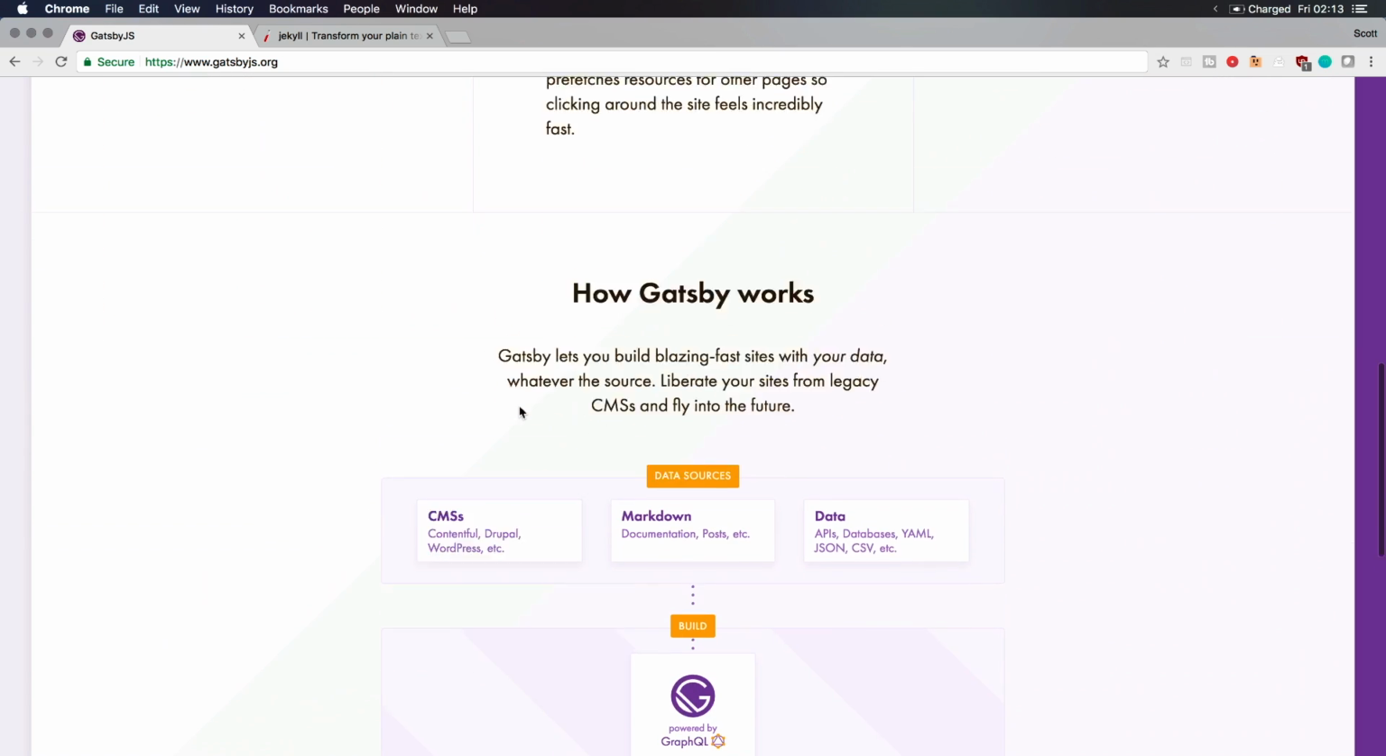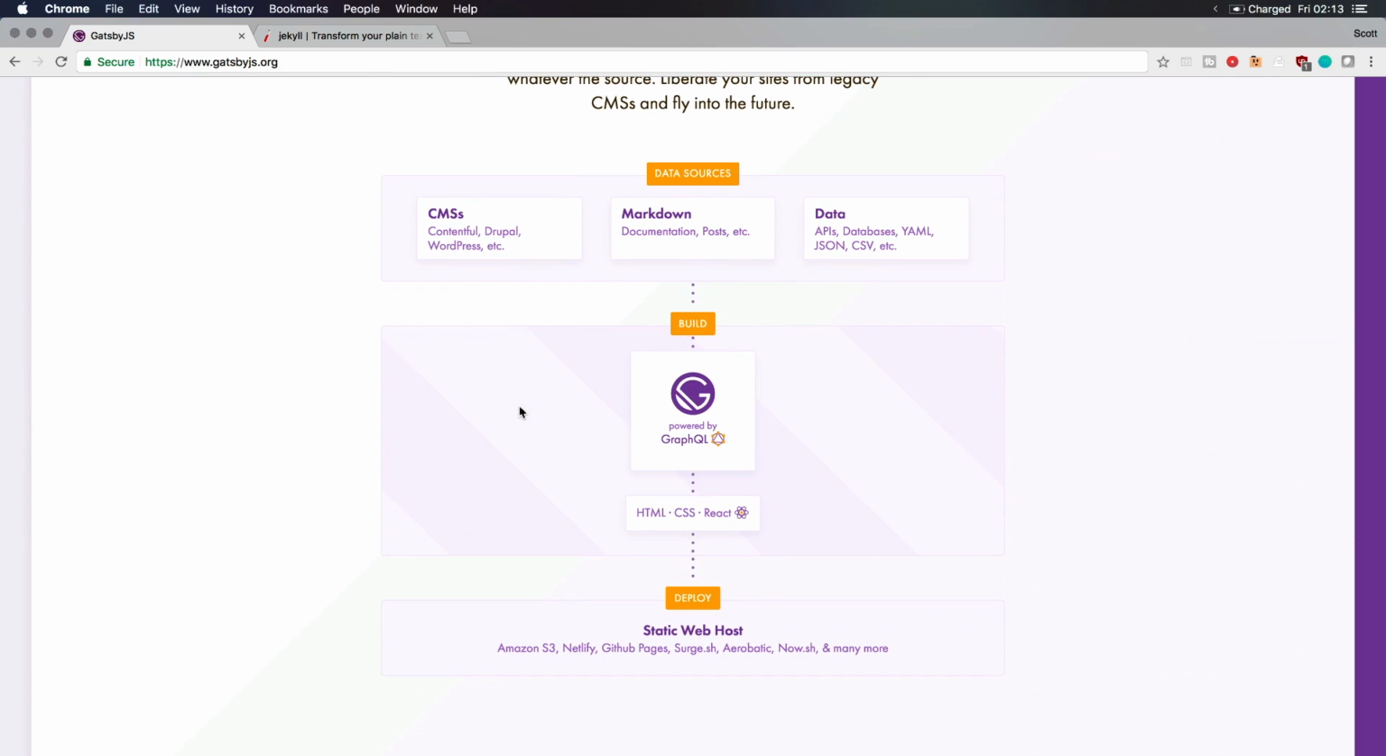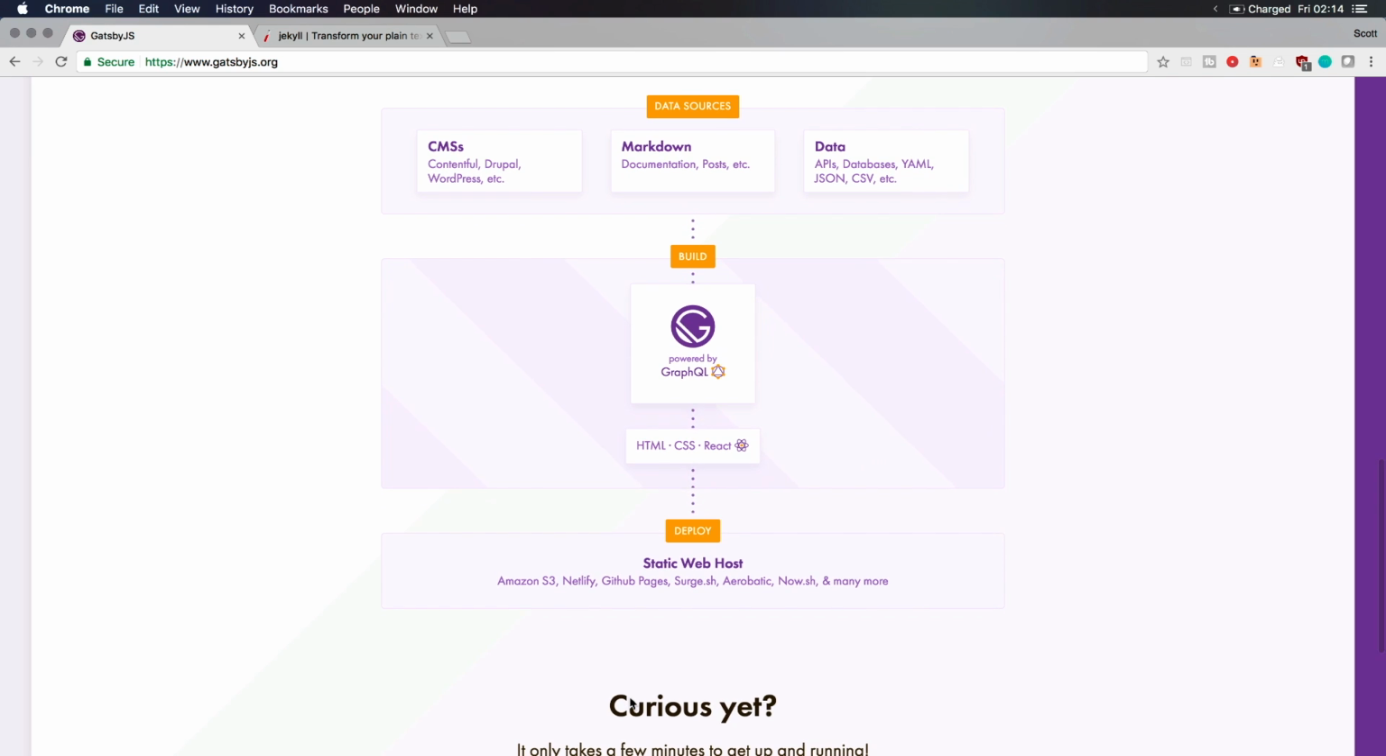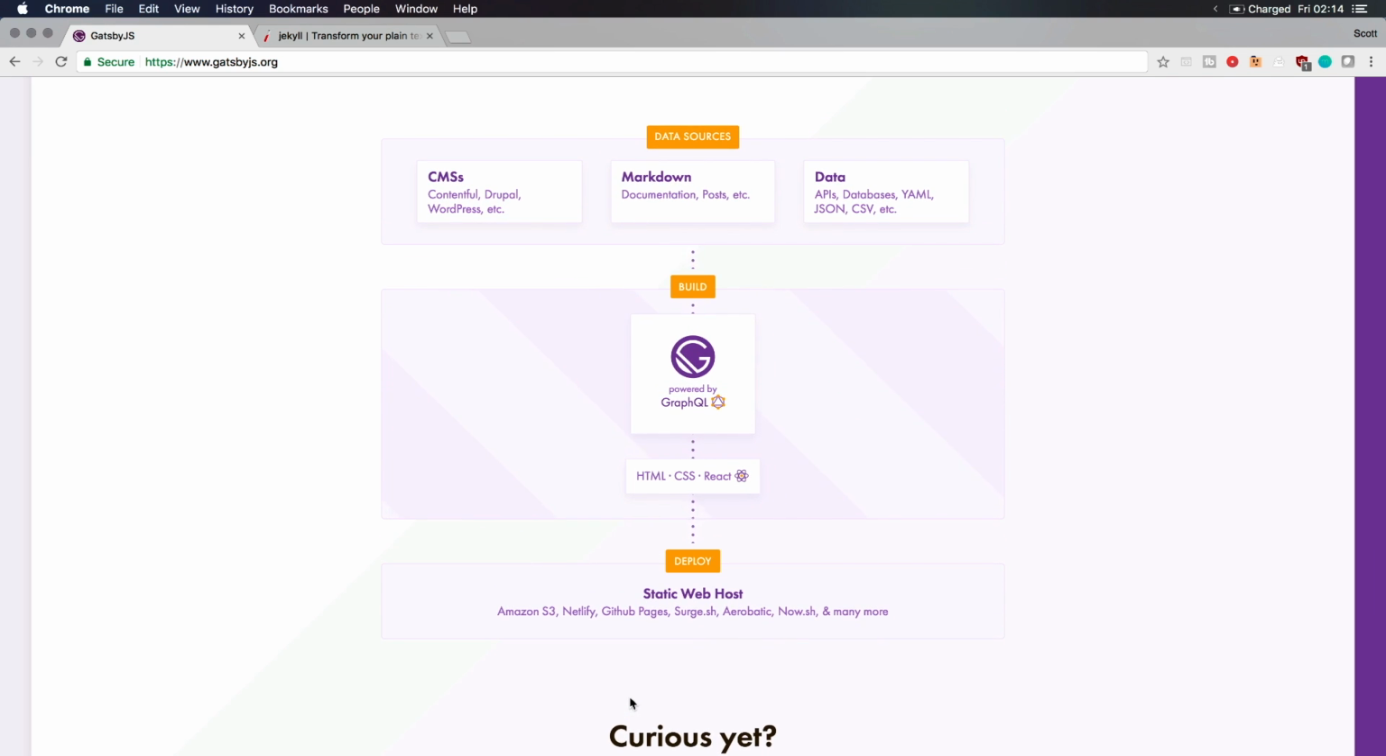Well, if we scroll down here, you can see that we have a whole bunch of nice little graphs and diagrams here. Basically, we have several different ways we can get data into Gatsby very easily. So content management systems like Contentful, Drupal, WordPress, or Markdown, where you have just straight Markdown files, or even APIs like a JSON API and whatever. And it's coming in through GraphQL and then coming into your HTML, CSS, and obviously React. And this whole thing generates the site into actual static files that use the JavaScript when it needs to, but loads really quickly because it's initially loading just straight up HTML files.